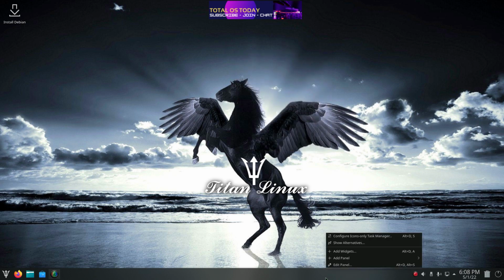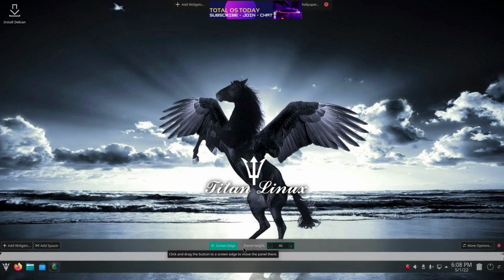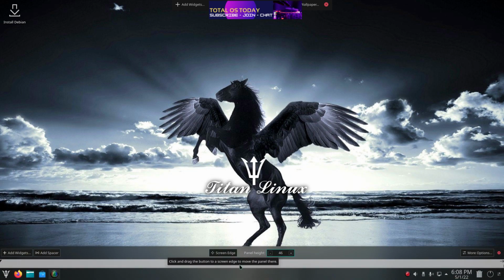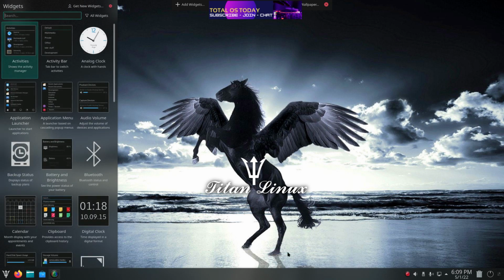So we have the panel here at the bottom. Of course, you can customize the panel. You can move it up or down, as you see here. Why don't we just keep it there the way it is? We can change the panel height, add widgets. KDE Plasma Desktop is definitely famous for its widgets, like you see here. For example, the clock. We can drag that and put a clock there, and so on.